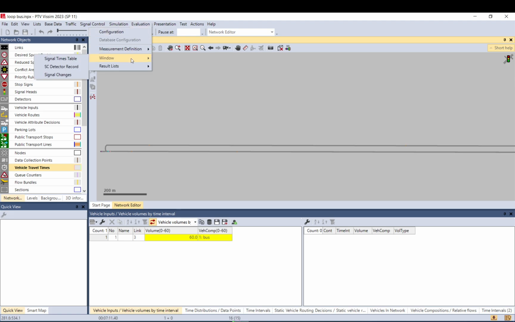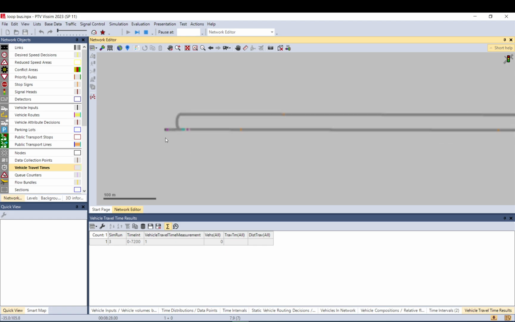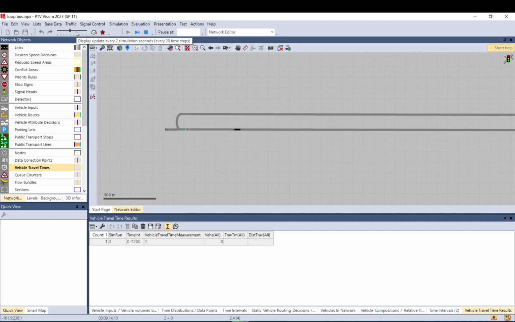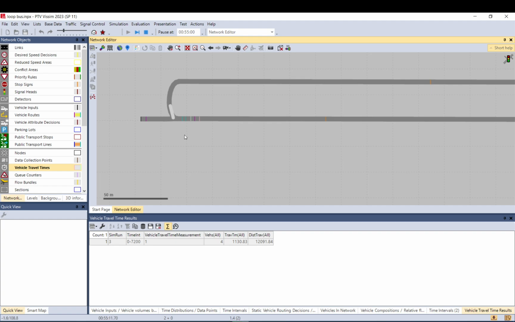And also if we go to evaluation results list, and if we go to vehicle travel times, now we can see the second bus. Okay, so what I do, I am just going to run it to the 55th minute with the quick mode. So now, as we can see, 4 vehicles got back. So now there is a new one. Let me just run it to the end of the hour, or 2 hours.